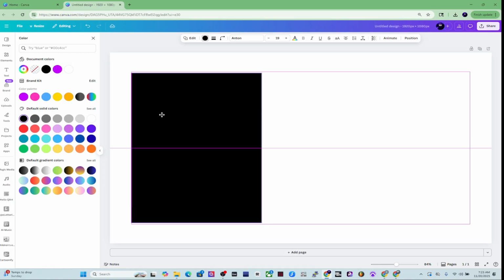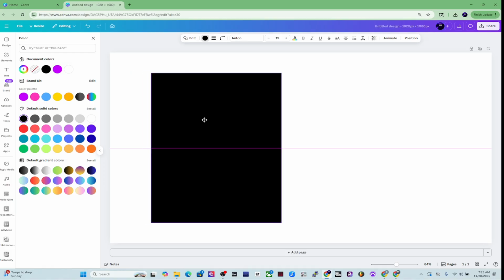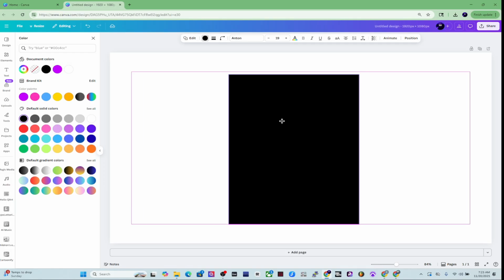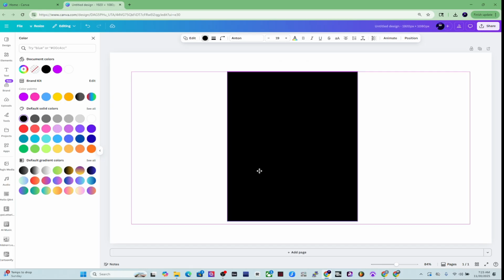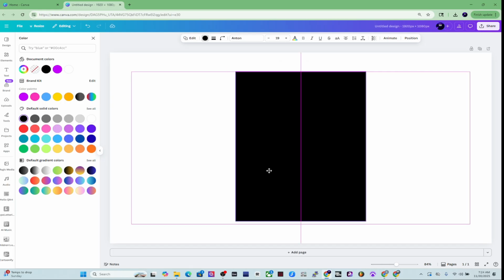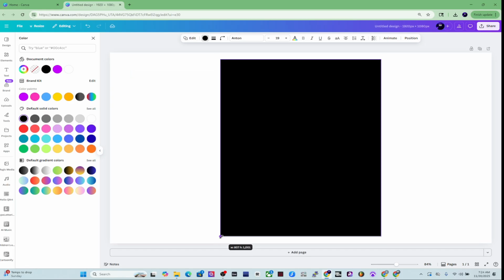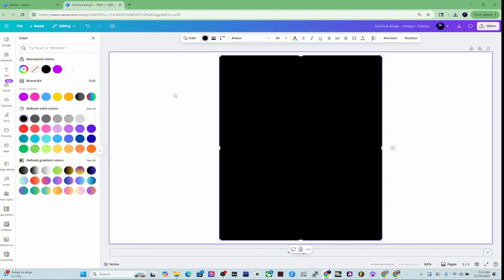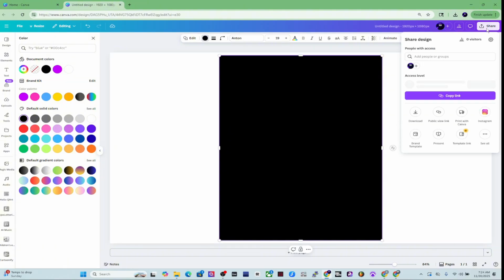Now, what we're going to do, because you can't blur shapes, we're going to export this. So I'm going to just make sure I got this centered, like that. And then I'm going to hold Alt on my keyboard on Windows, should say Option for Mac, and I'm going to drag to about here. Then I'm going to hit share.